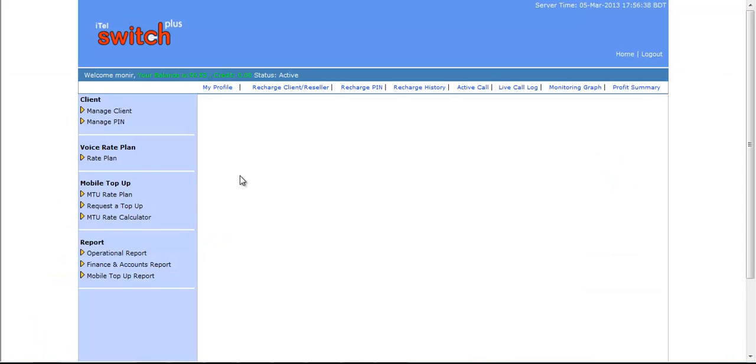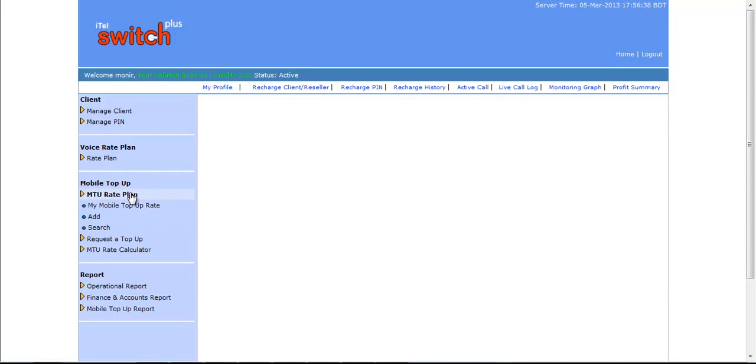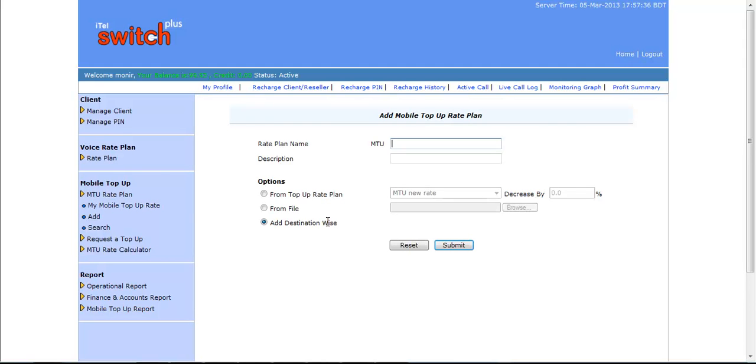To add a mobile top-up rate plan, you have to go to MTU Rate Plan, then click on the Add button. You can see the Mobile Top-up Rate Plan Add page. You have to provide a name for the Mobile Top-up Rate Plan. Description is not mandatory. In option you can see Add Destination Wise, From File, and From Top-up Rate Plan.